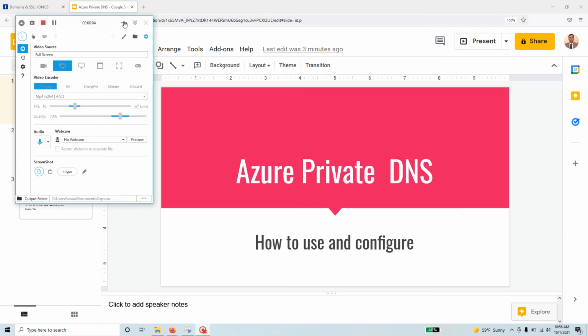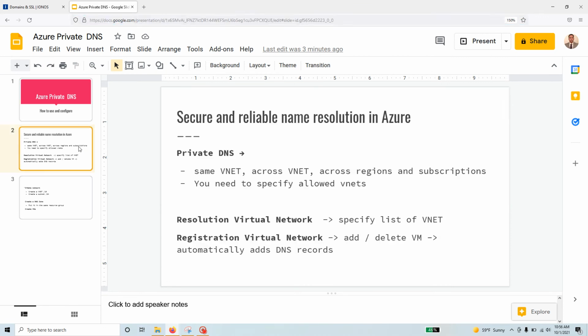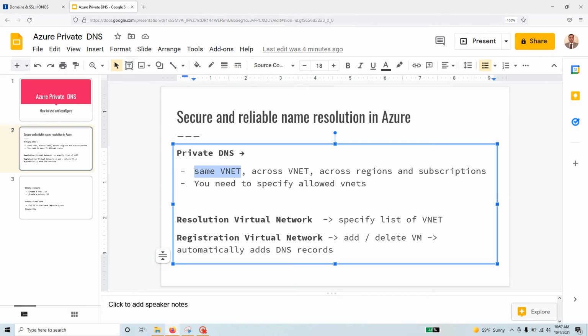In this one, I wanted to quickly touch base on Azure Private DNS and how you can configure it. The benefit of having a private DNS on Azure is that it gives you secure and reliable name resolution. Once you configure a private DNS, you can use the name resolution within the same virtual network, across multiple virtual networks, in the same region and other regions as well, and even across subscriptions. You need to specify allowed vnets when you configure the private DNS.